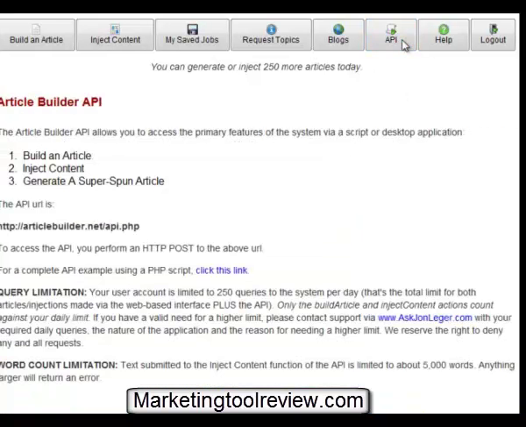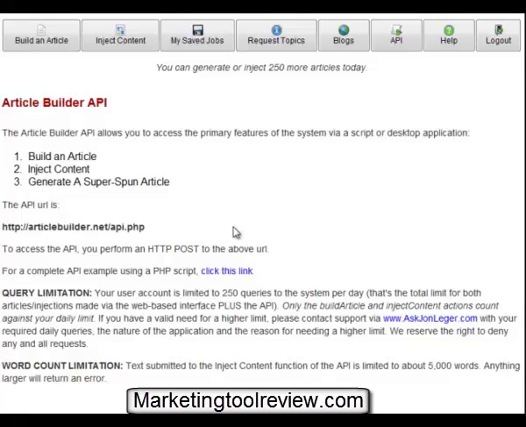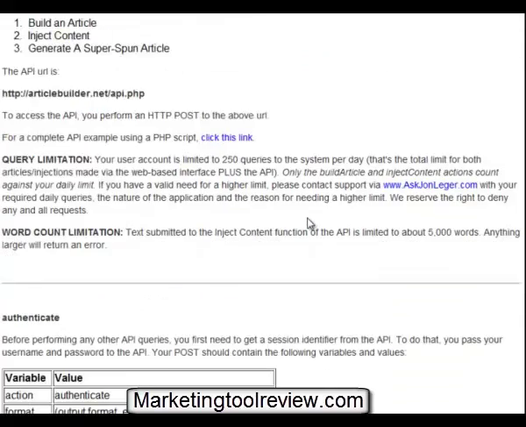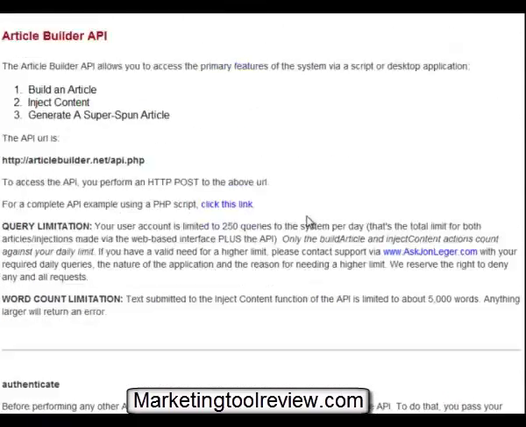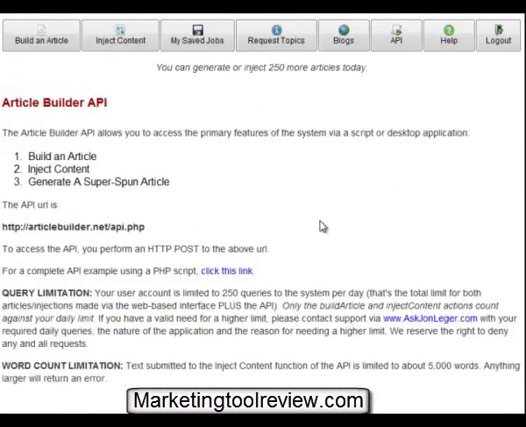We also have a built-in API, and what that means is if you are a programmer or have a programmer, that you can have your software or scripts automatically add content from the Article Builder database into your application. Very powerful, very easy to use. That's all there is to it.